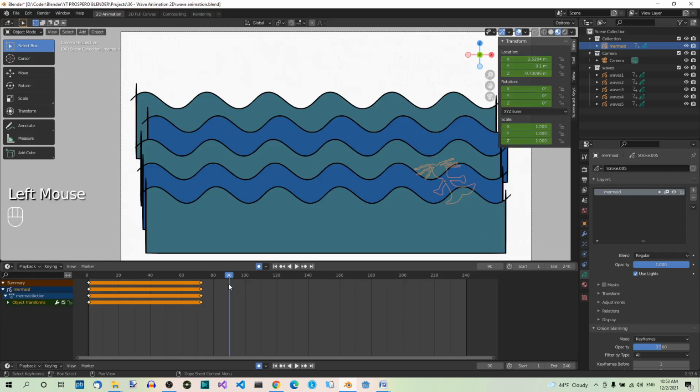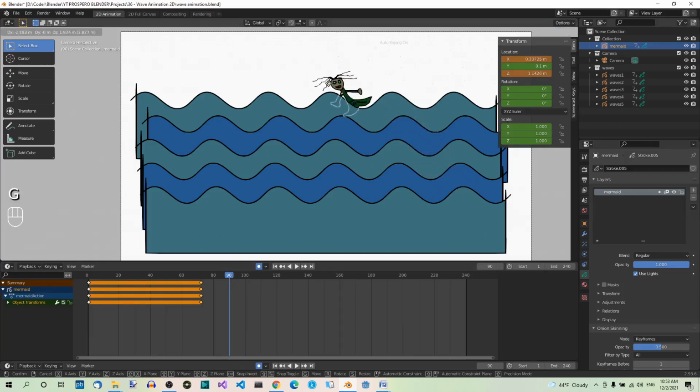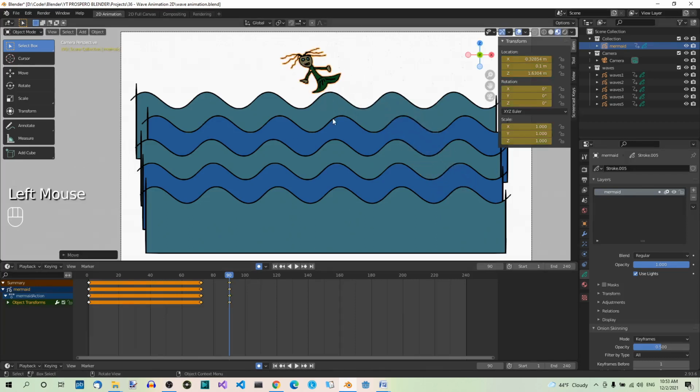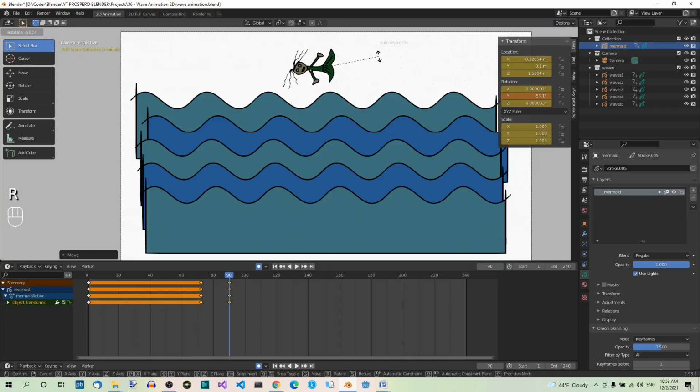Next, let's move on to frame 90. Now the mermaid should be at her maximum height and rotated so that she's in horizontal position, heading left. So just hit G to move the mermaid somewhere here, and R to rotate her accordingly so that she's in horizontal position, like that. Good. The keyframe will be added automatically.